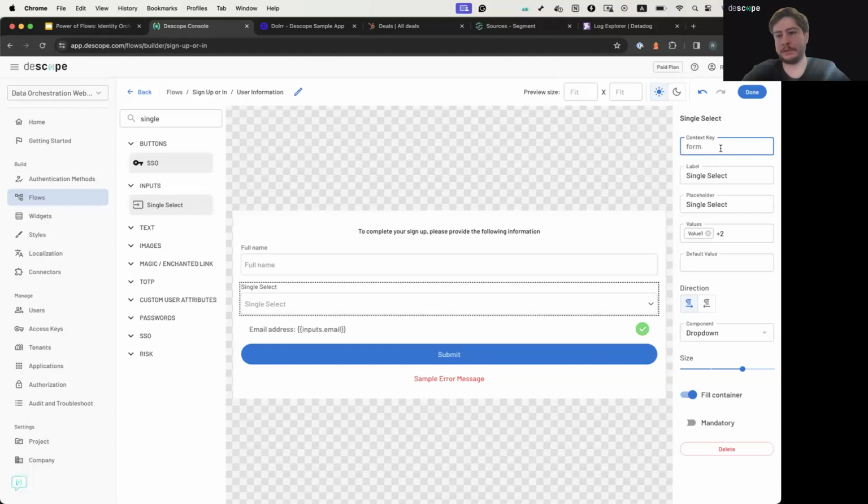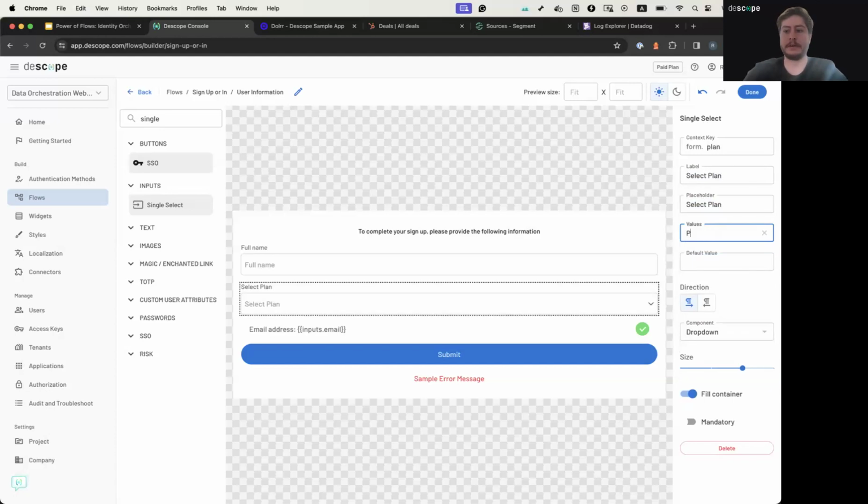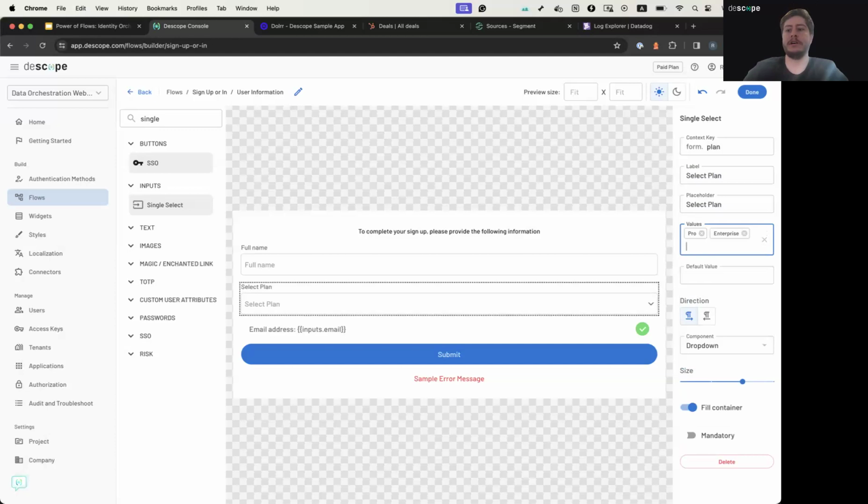It's important to put a context key. Basically, the answer that the user will choose will be populated here. I will just name this select plan. And the values will be pro and enterprise. By my definitions, those are the two plans that a user can choose. I won't collect any other information.